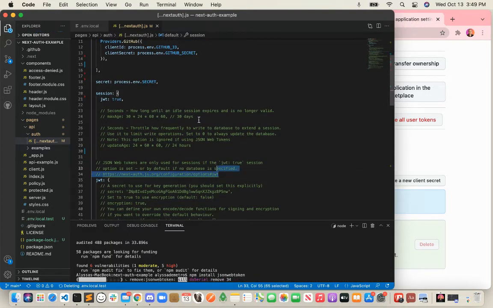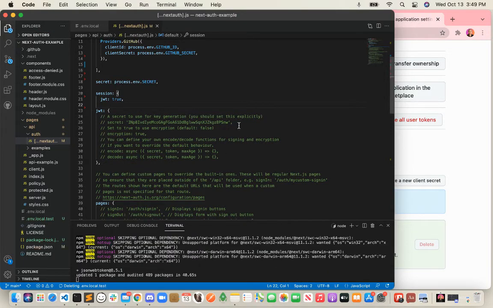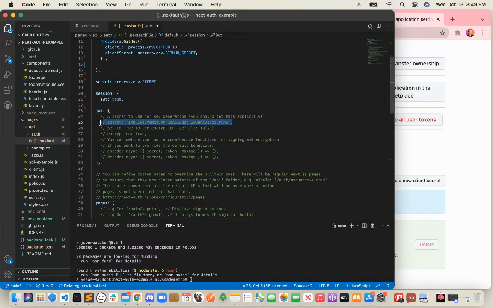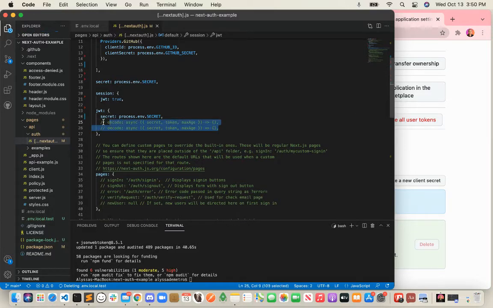We're not going to need any of this, but we are going to go ahead and configure some of this JWT information in here. What we want to do is uncomment this secret. We're going to set the secret equal to process.env.secret. Wonderful. And we will delete this. We don't need it. We're going to delete these, but we are going to keep the encode and decode, and we're going to go ahead and uncomment those.